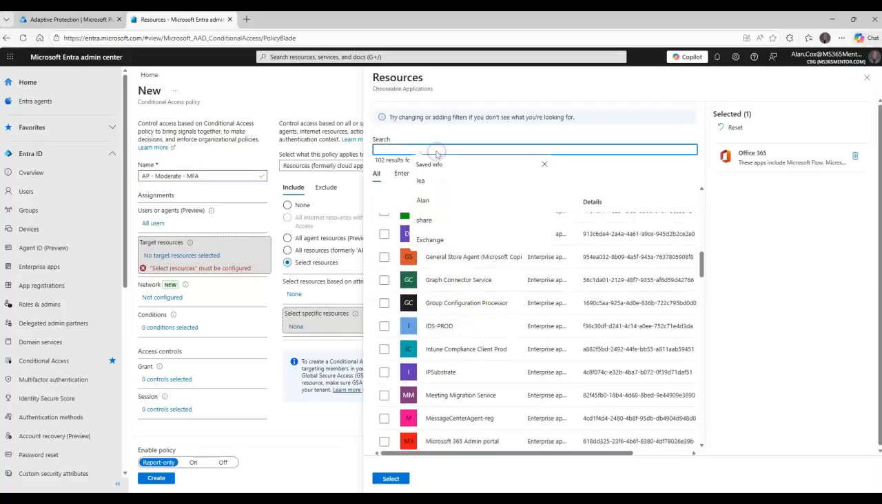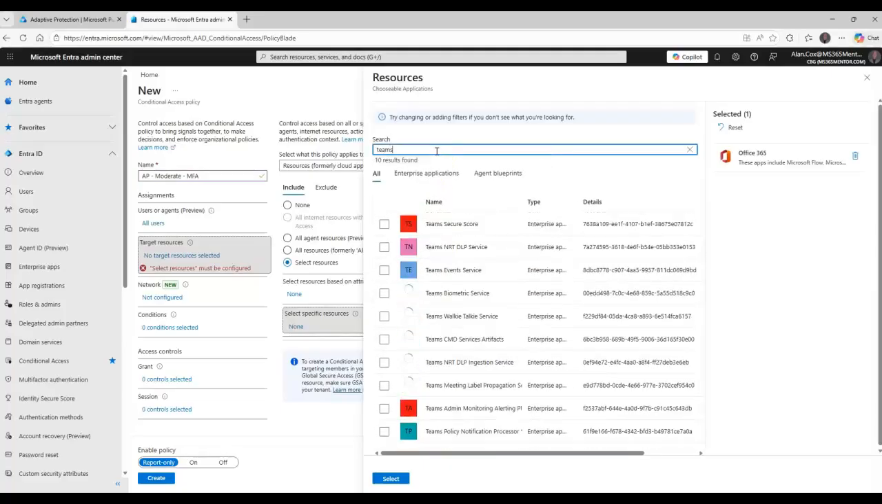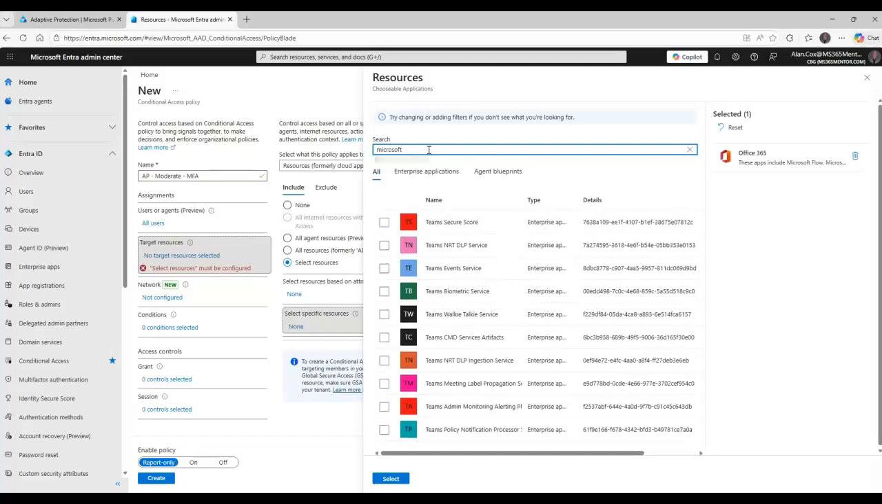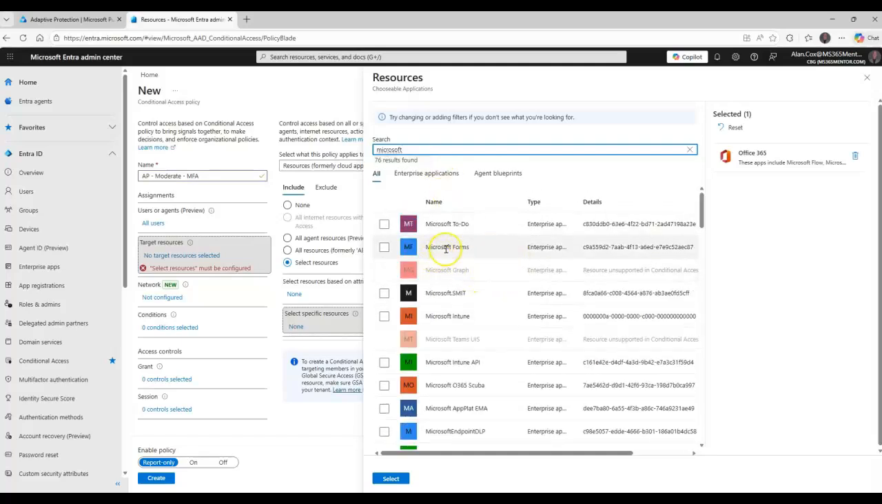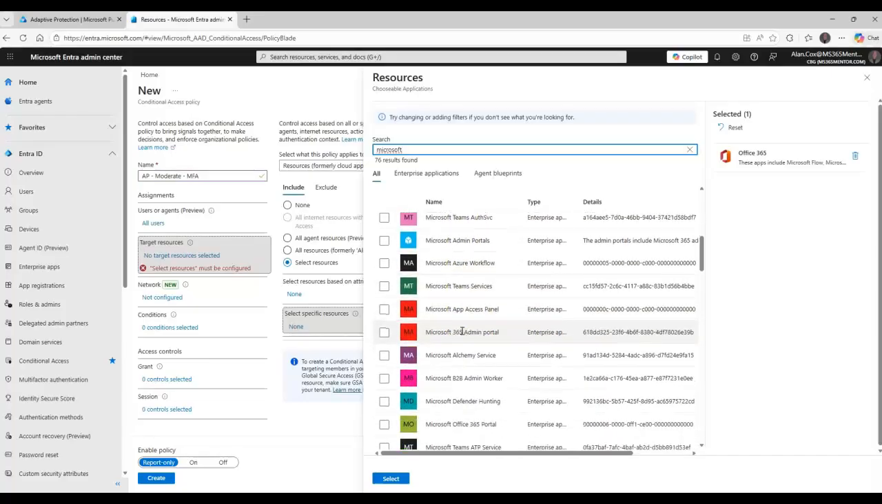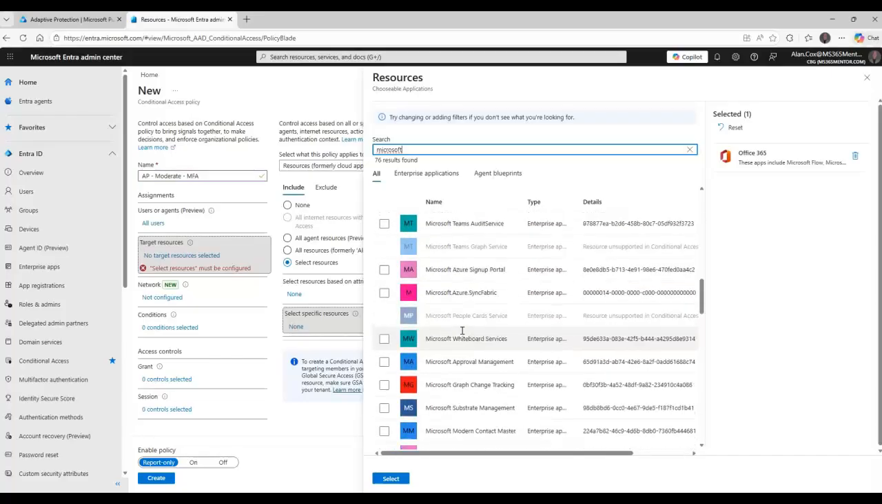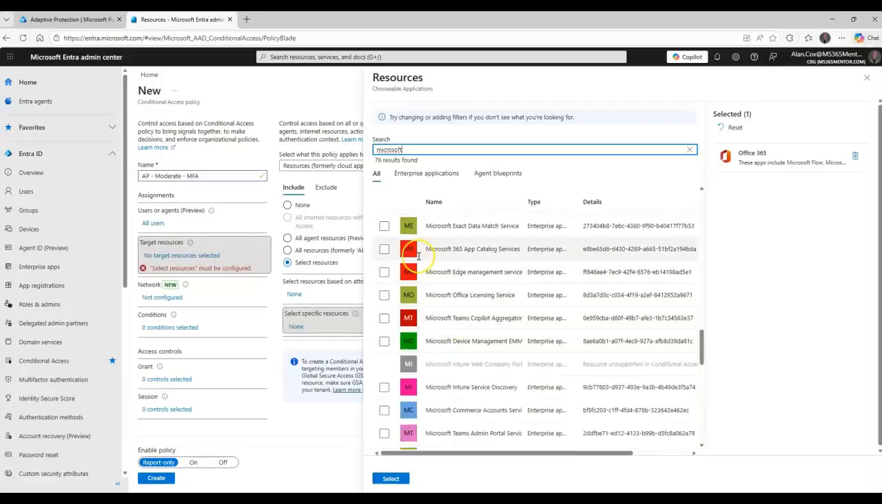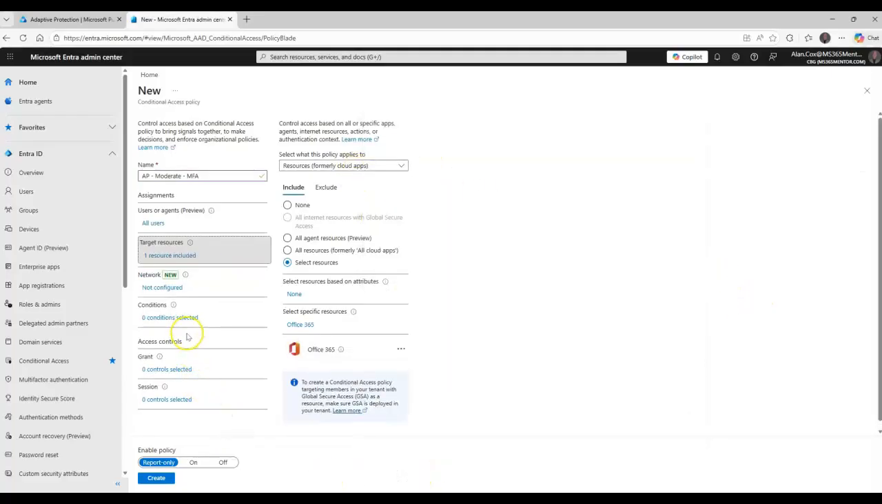There's a lot of apps in here, so if you want to get really granular and say, for example, Microsoft Forms, Microsoft To Do, we can get really granular with this if I want to, but I'm just going to include all apps for now, all 365 apps. Okay, so that's what we're going to do. We're going to select that. So we have 365 apps.